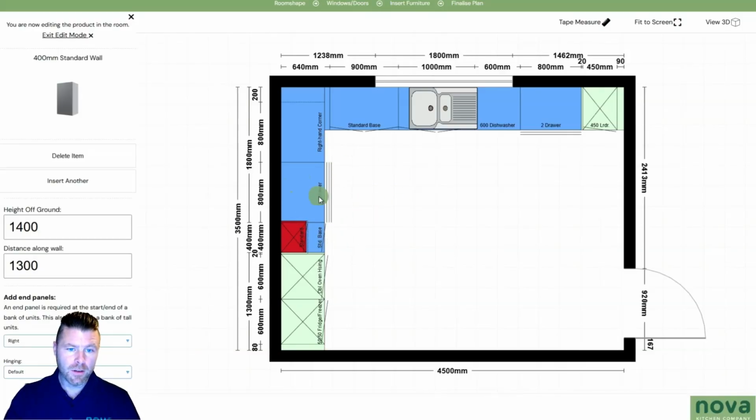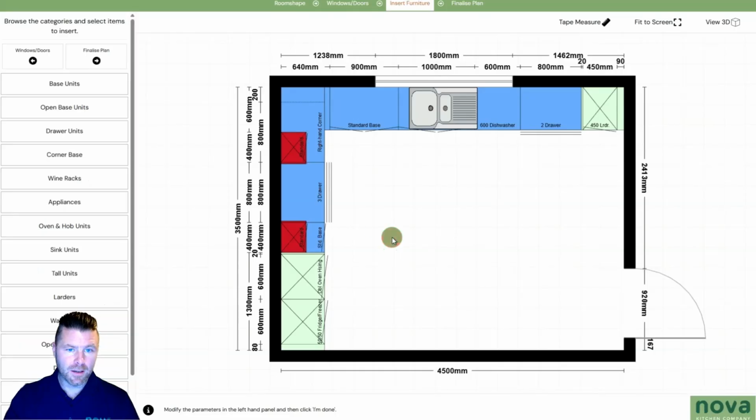It would be nice again for symmetry because we've got a 400 and a 400 either side. To do the same thing, we can click insert another. If we click insert another, we can drop that in. And again, I know that I would like an end panel on the left hand side. You've then got to fill the gap to the corner. Again, give it a couple of goes. You're not going to get it straight away.